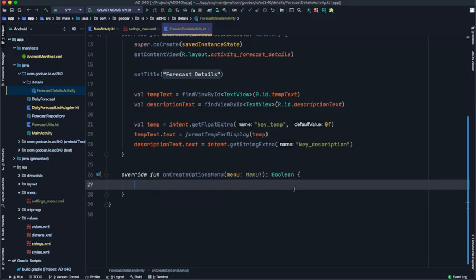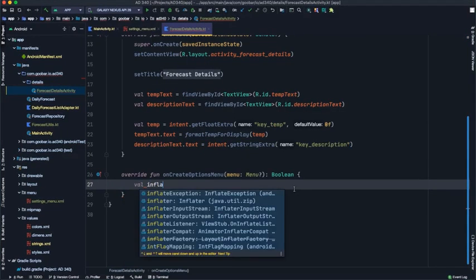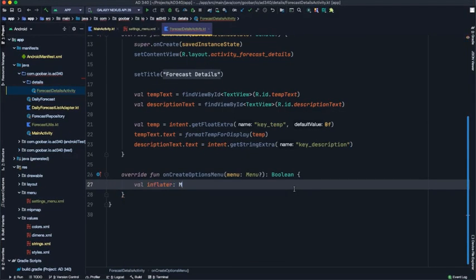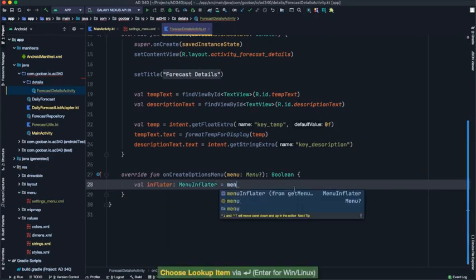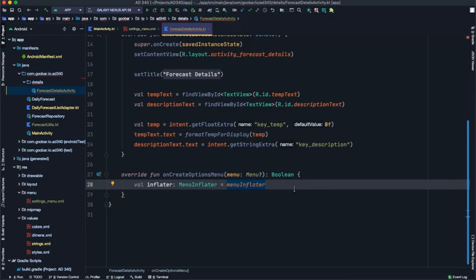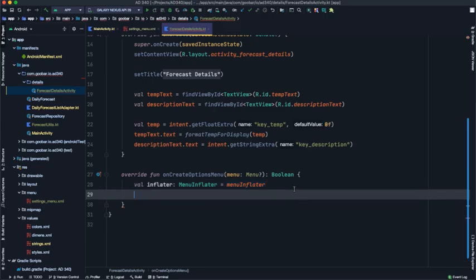Within onCreateOptionsMenu, we're going to do a couple of things. First is we're going to get a reference to the menu inflator. And we can do this by typing val inflator : MenuInflater equals menuInflater. So we can get direct access to the menu inflator from an activity. And the variable here is just helping us leverage that.